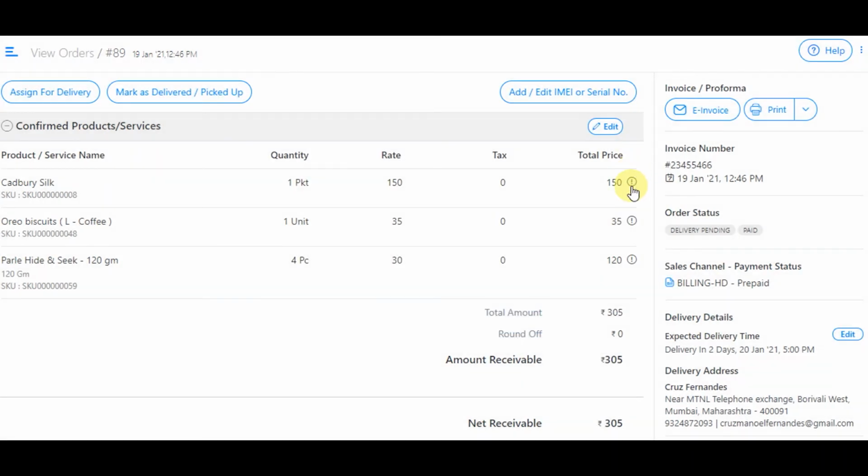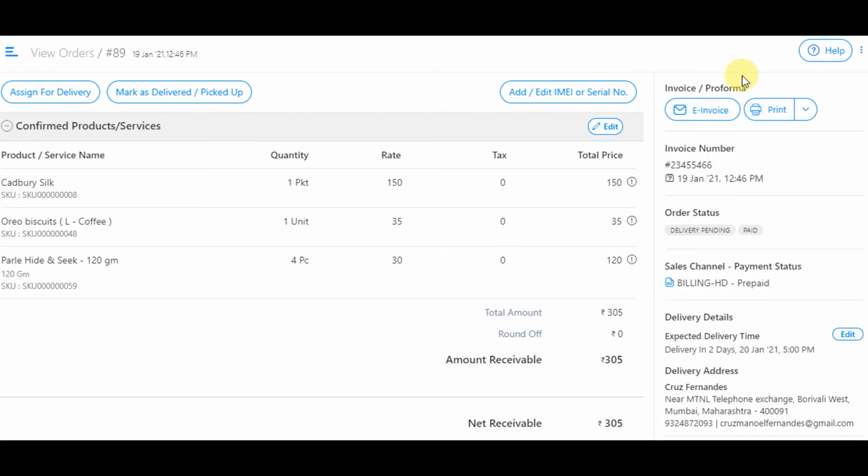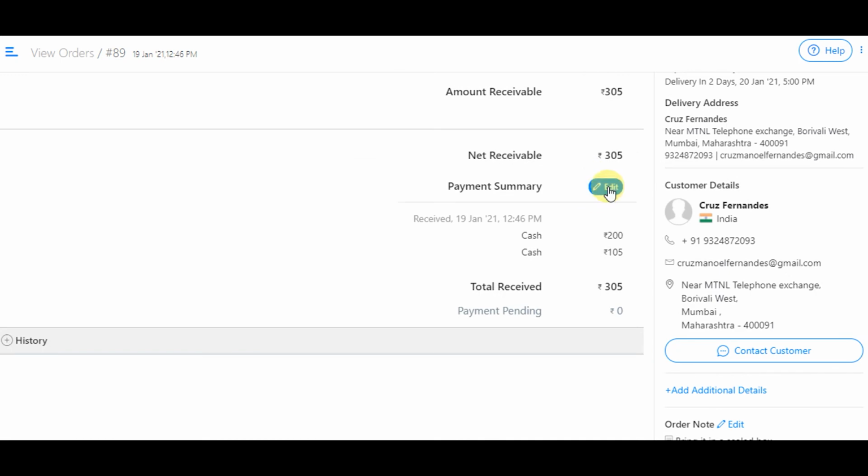Now, apart from that, you can send an e-invoice to your customers. You can send an SMS or email invoice to them. Now, if you want to view the order receipt, invoice or quotation receipt, or else if you want to print them, you can click on the print button. You can even edit the order details or the payment details.